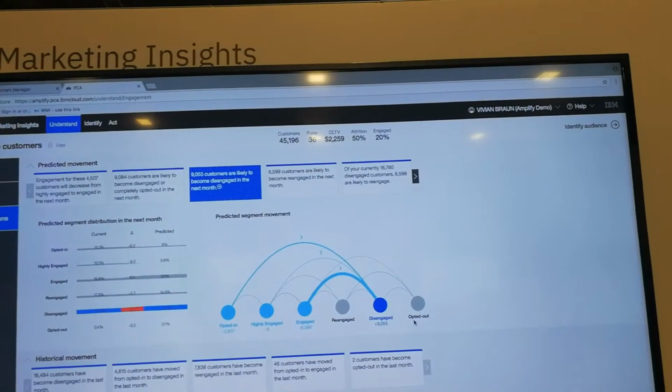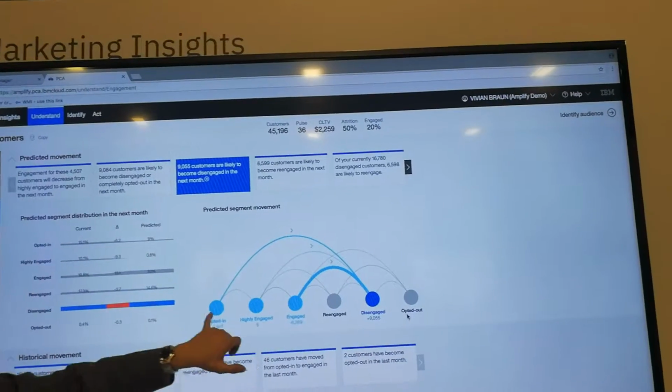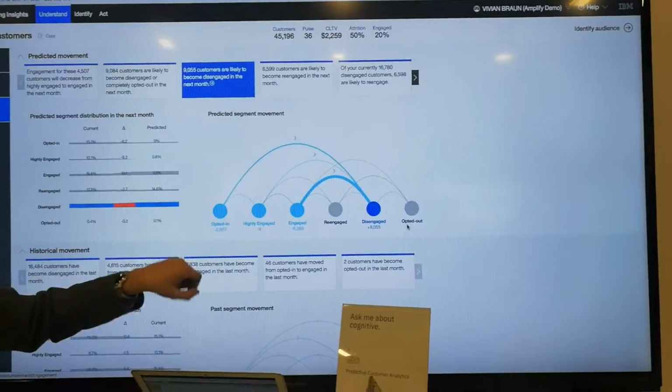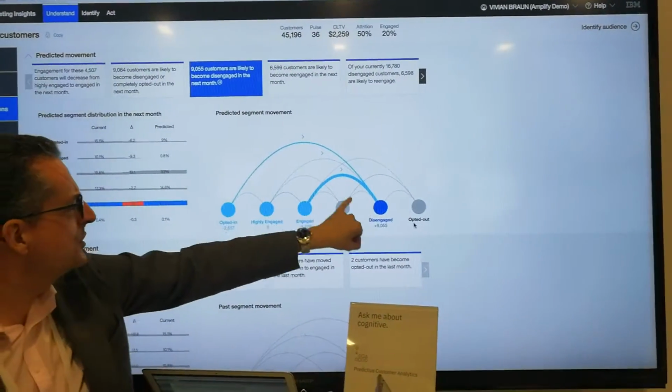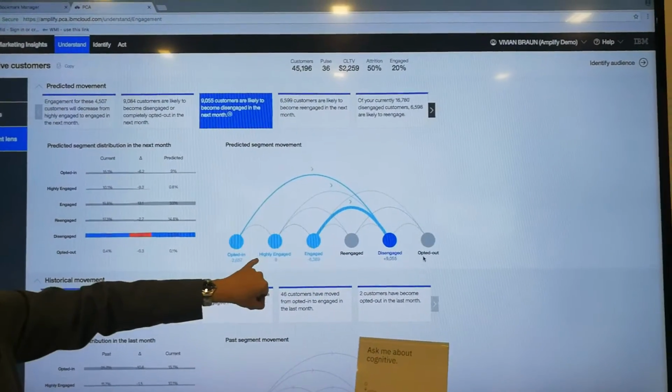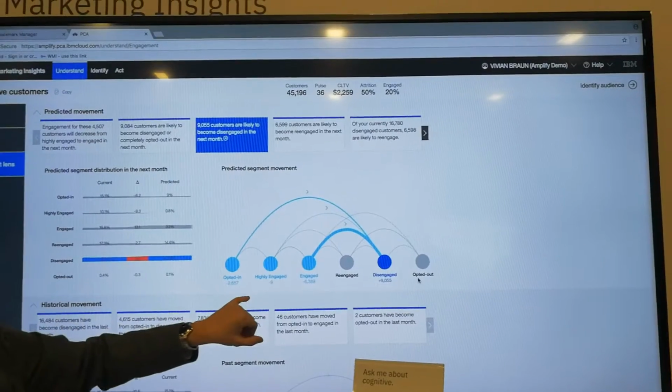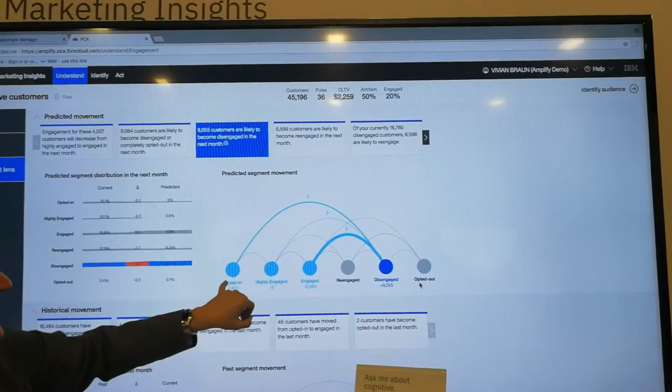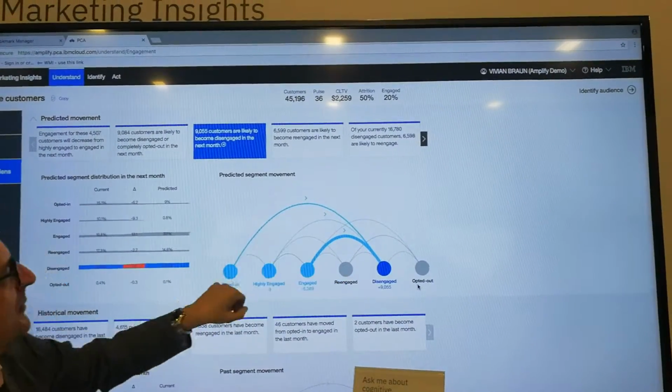and what I see here is that these are my engagement segments. I can see that people are moving predominantly from my engaged group. It's only 9 people from my highly engaged. Maybe won't do a full-on campaign to those, right? But and people from opted in.